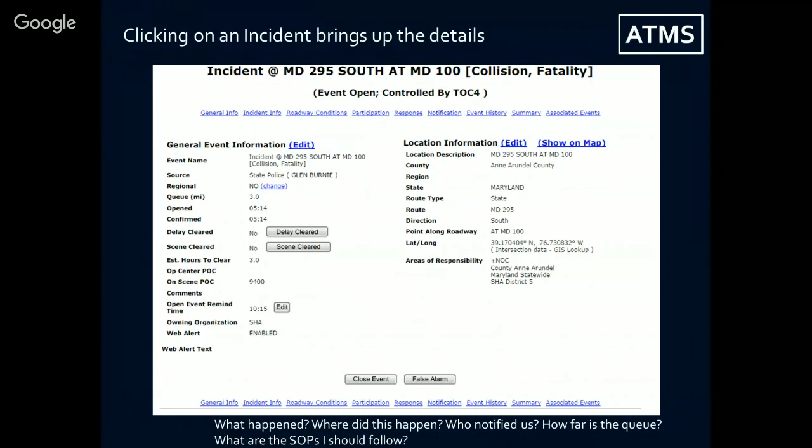While the operator is typing this information in, the computer is doing this automatically in the background. Okay, you typed this in. I know that's in Anne Arundel County. You put this roadway, here's the lat long for that roadway. As soon as you said that, and I know it's Anne Arundel County, here are the people around the state that are using this software that have said, if anything happens in Anne Arundel County, let me know. So if you're Anne Arundel County Police, you would log in and you would get this information for anything that happened in Anne Arundel County.